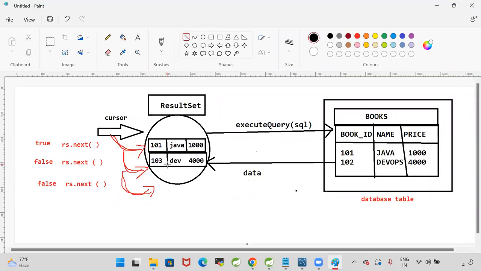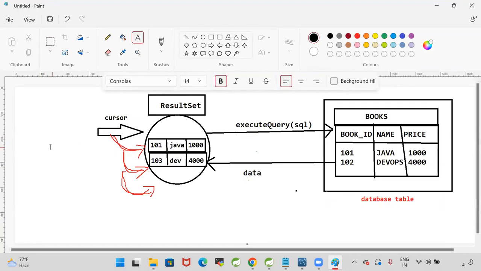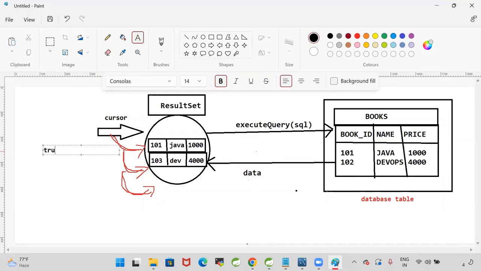How many times I need to call the next method? One time or two times? Two times, right? See here, first time, where will my cursor be available? My cursor is available before the first row. Do you know how to move the cursor? By calling rs.next. It will give me true, because there is one record available in that position.